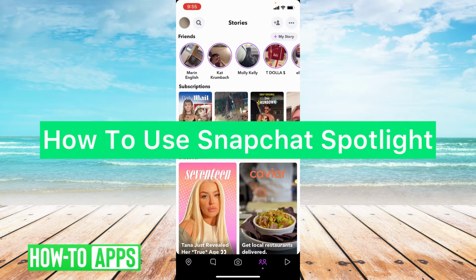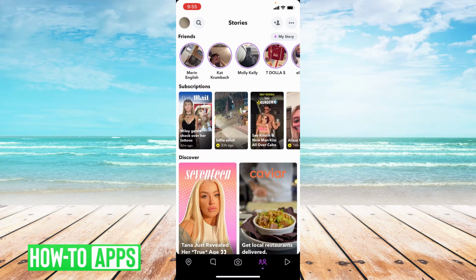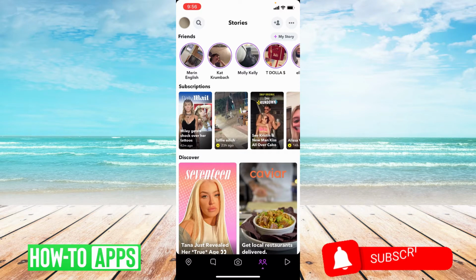Today I'm going to be showing you how to use Snapchat Spotlight. So what is Snapchat Spotlight? Spotlight is a place where you can upload videos for other people to like and rate. The highest rated videos or the most popular videos are inclined to win a cash prize. So that's the incentive that Spotlight is kind of dishing out for people to use Spotlight.